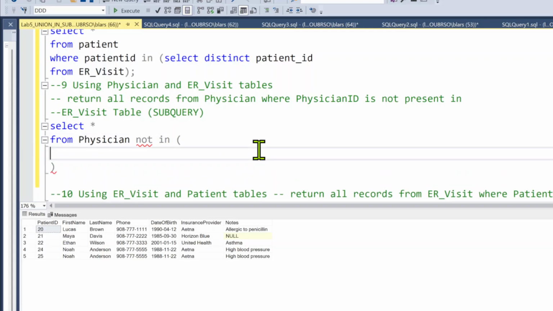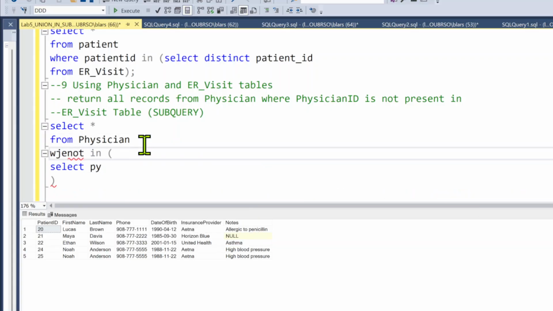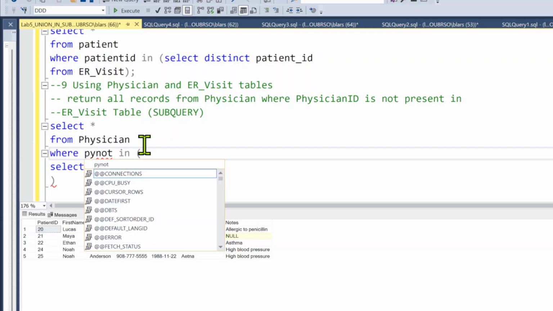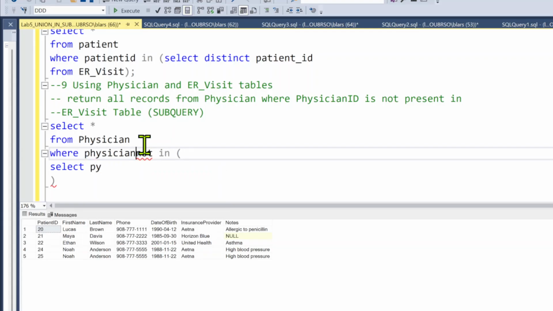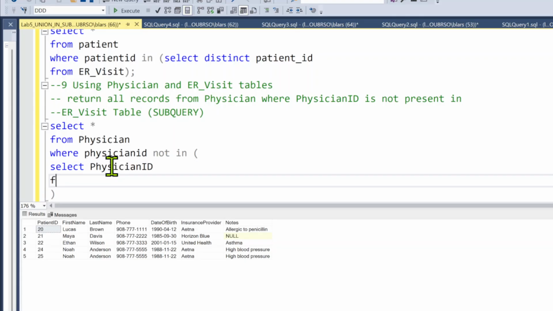So then we're going to go down to here and say select star, or actually, I'm sorry, that's what I forgot. I have to tell it where physician ID. So that was the problem. It was yelling at me and I couldn't figure out why. Physician ID is not in select physician ID from ER visit. And again, no other filtering. I'm just trying to say if you're not in the ER visit.